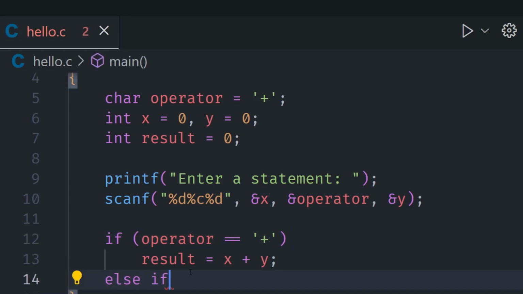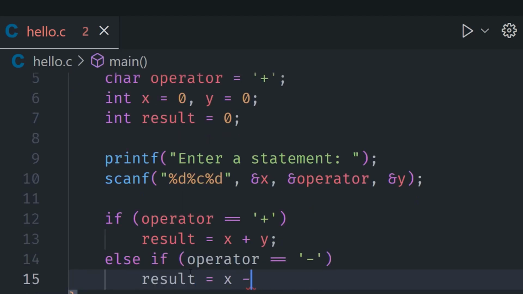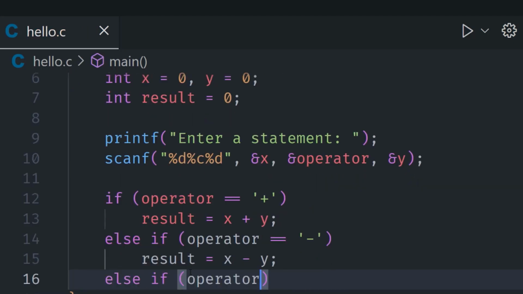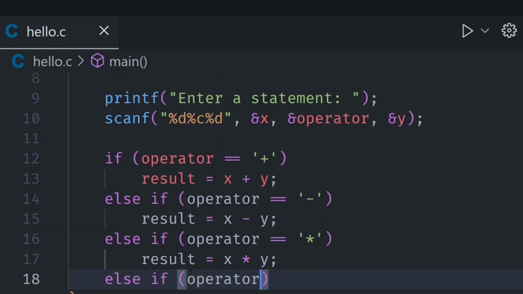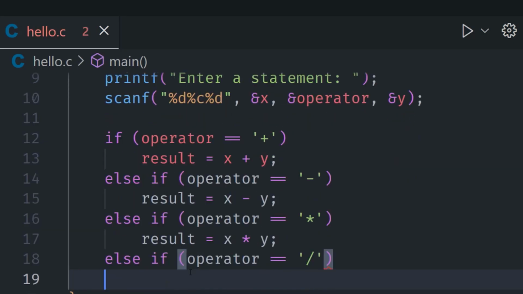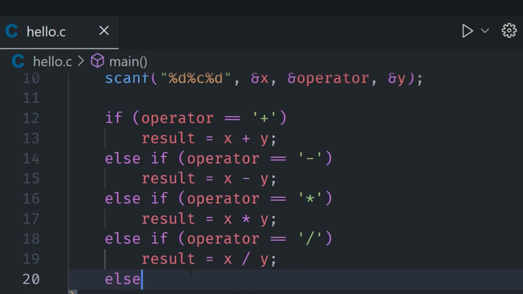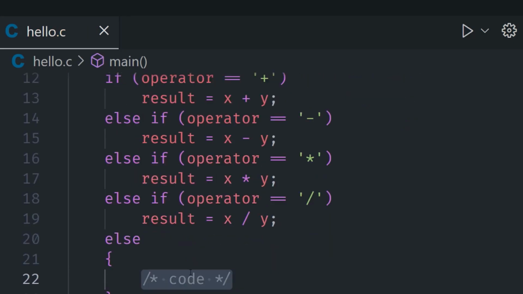We can now implement all of the other operators using else if. So if the operator is minus, we will say result is equal to x minus y, and similarly for all of the other ones, including divide and everything. So that's pretty much it. But if none of this works, then we are going to add an else here, and we are going to put curly braces here because this is going to be multiple lines.